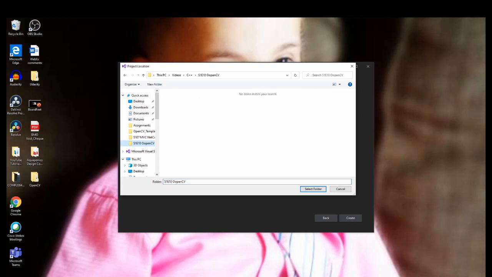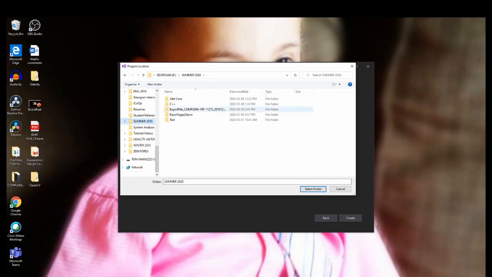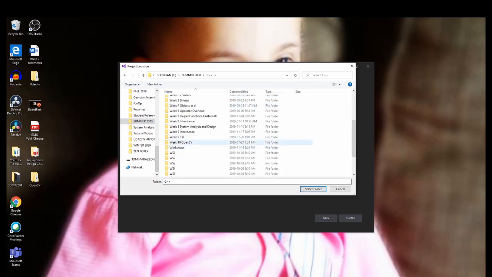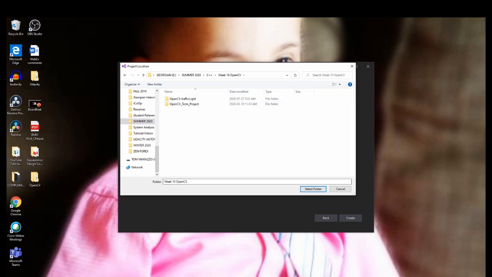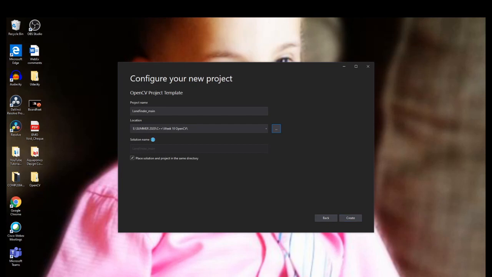So if I go to where I want to save this, in this case I'm going to save it in week 10 OpenCV. Place solution and project in the same directory, and I'm going to create that.